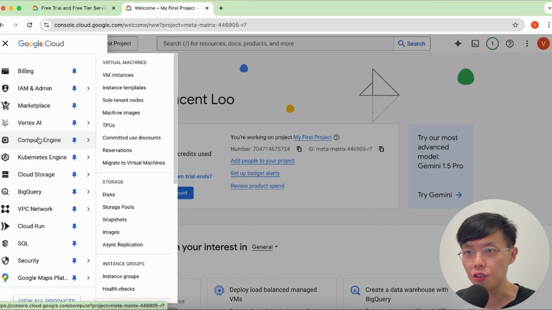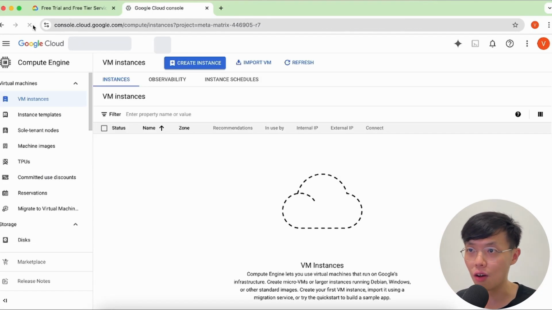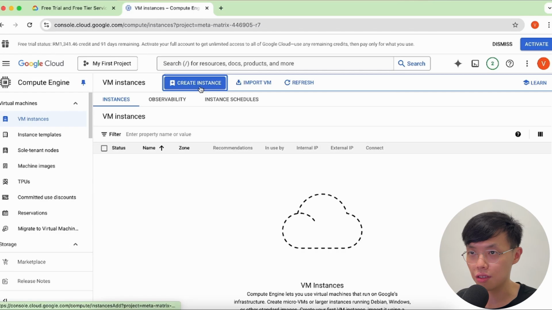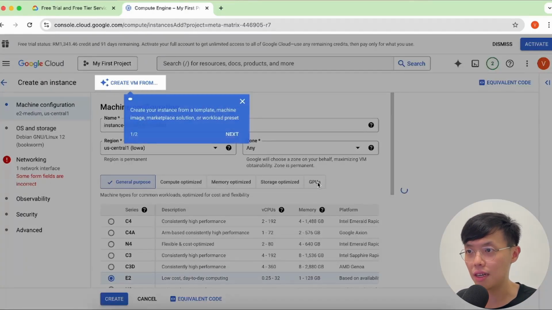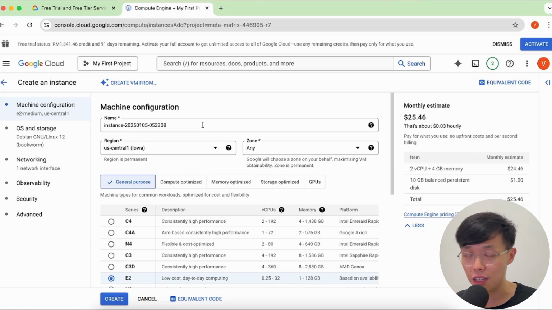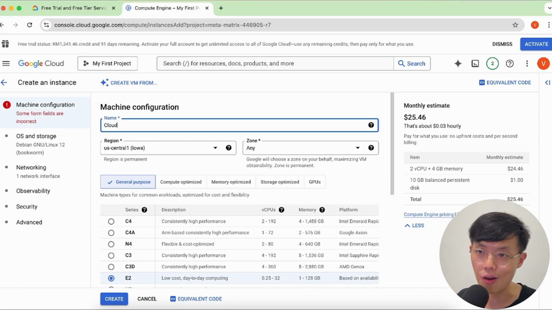So, in Compute Engine, we're going to go to the VM instances, and then we need to enable this virtual machine so that we can run it on the cloud. Okay, so right now I'm going to create one of these instances, and I'm going to name my virtual machine as Cloud Algo, because I'm going to run my algo trading in the cloud.